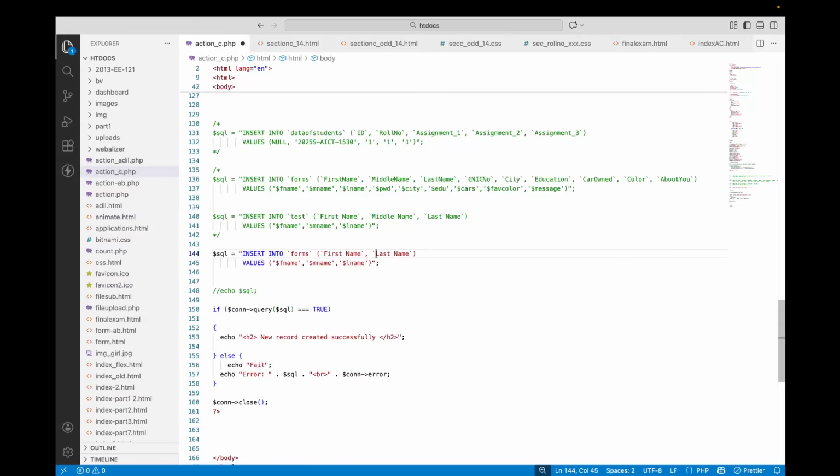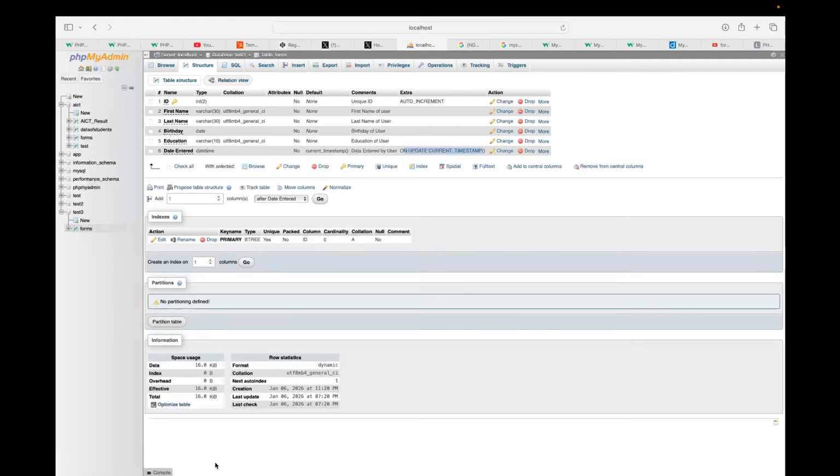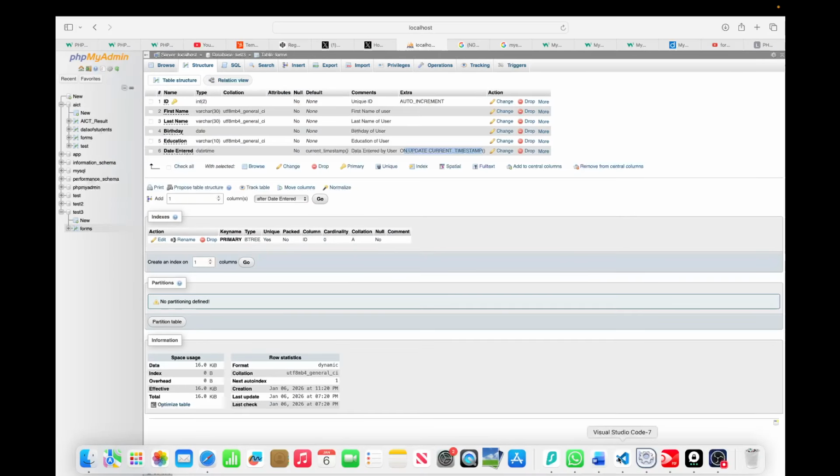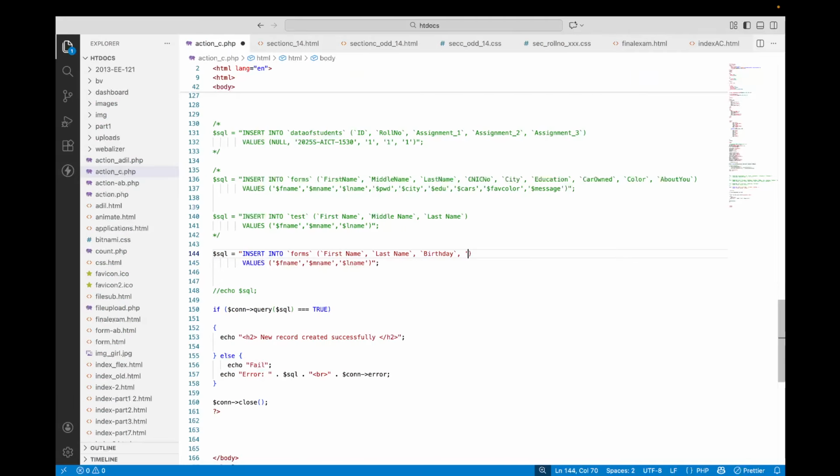So I have the last name, and afterwards you can see I'm now putting birthday, and then the education. So I have the education, and that's all. I have the four columns. So I just have first name, last name, birthday, education. Please remember the capitals, the small letters, and spaces have to be kept exactly.